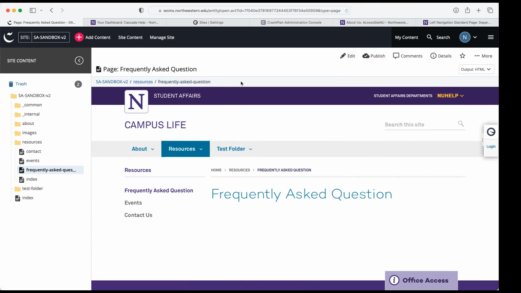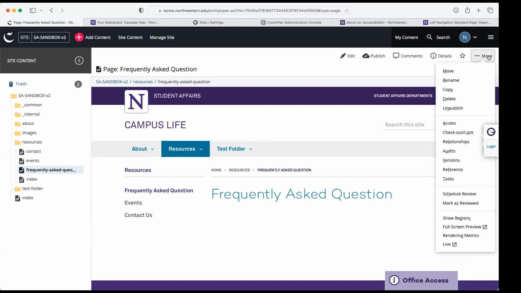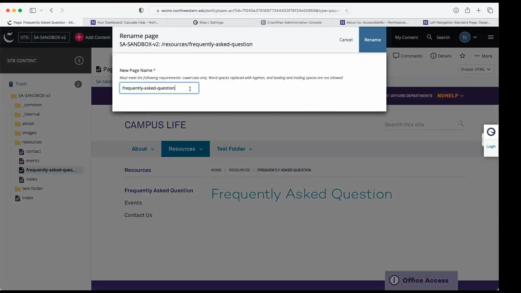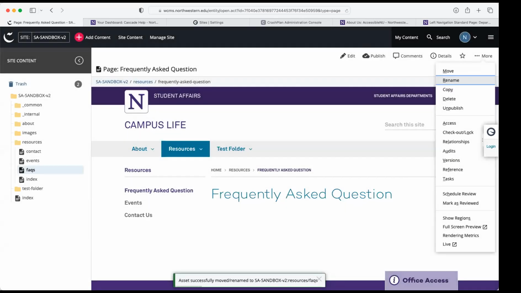Now, if you want to shorten the URL or change it for some reason, you will go to more and click rename. This is where you will change the URL. It's named as new page name. I usually call it system name because that makes more sense. So in this case, you can enter FAQs as your URL. So if you click rename, it says asset successfully moved, renamed. I mean, we only renamed it.